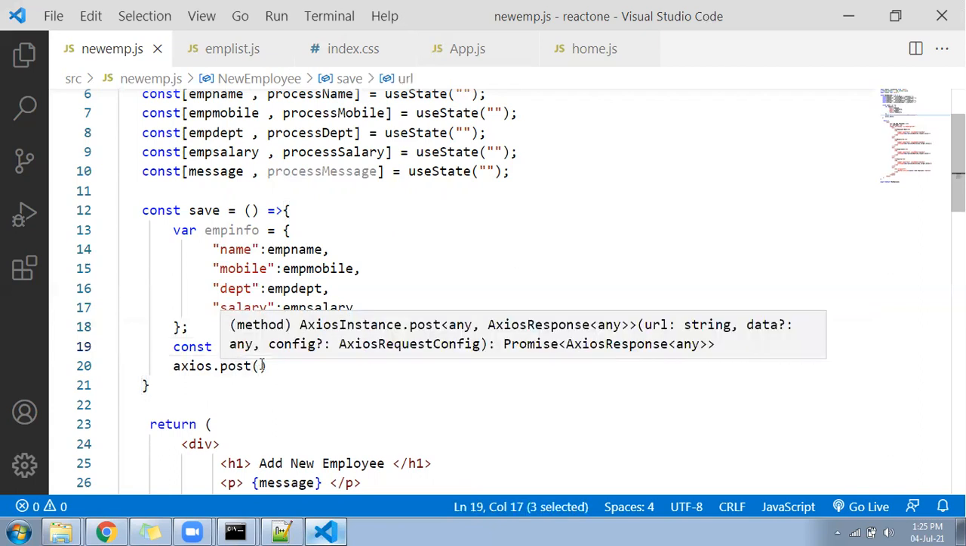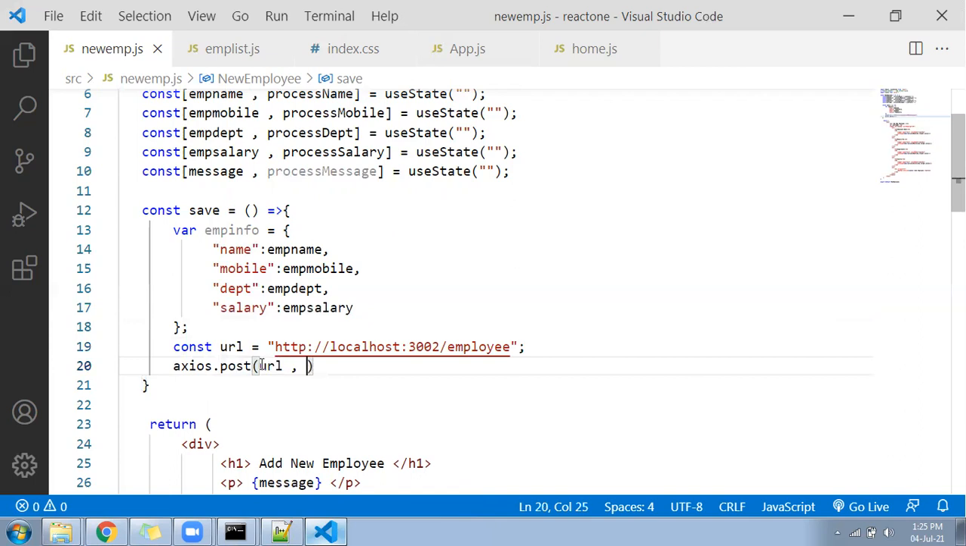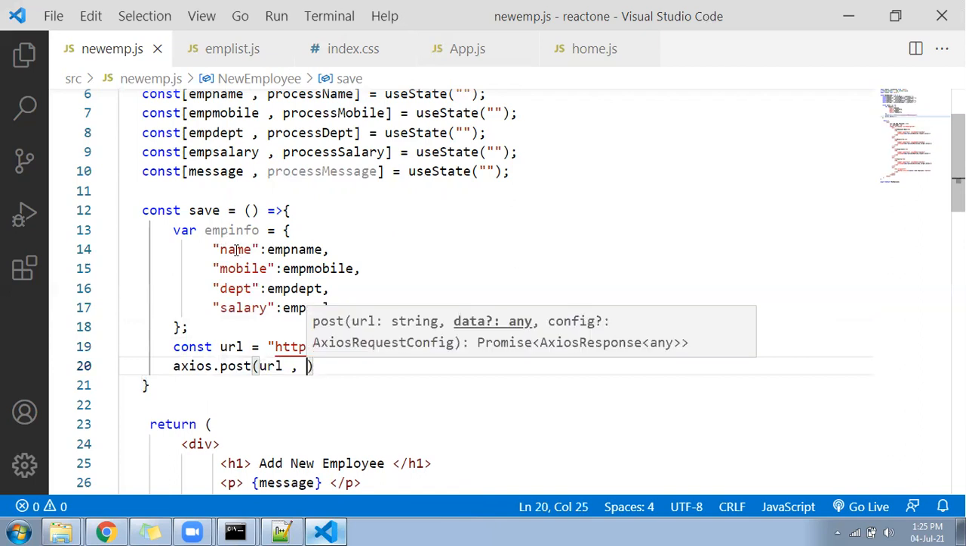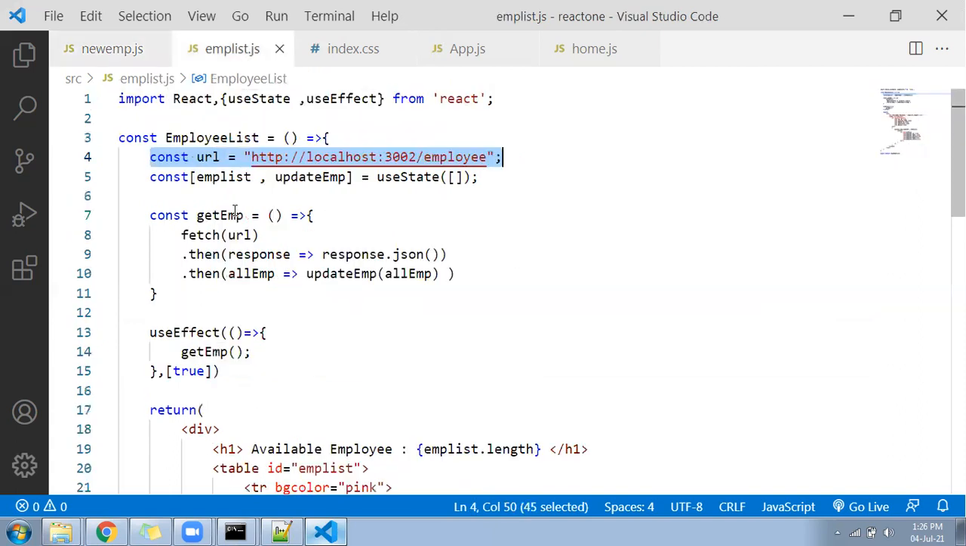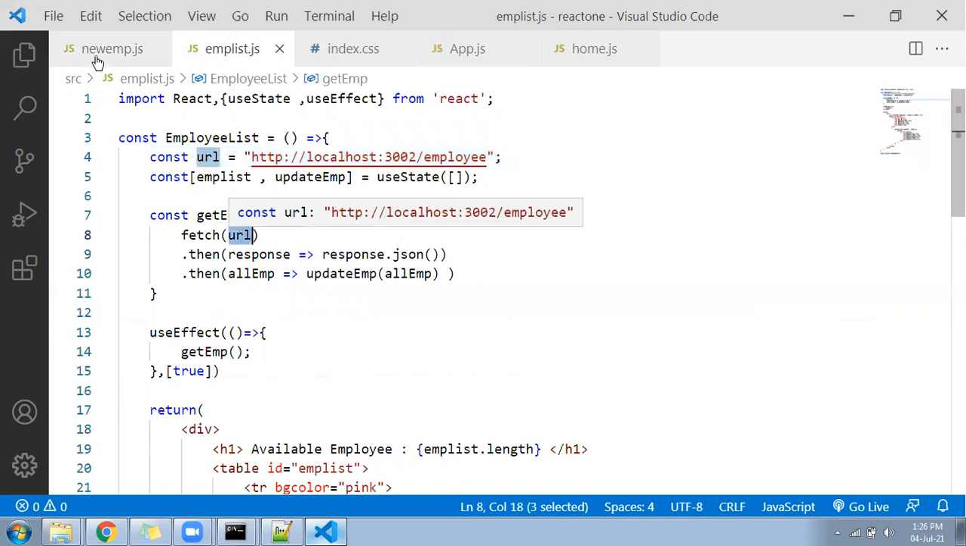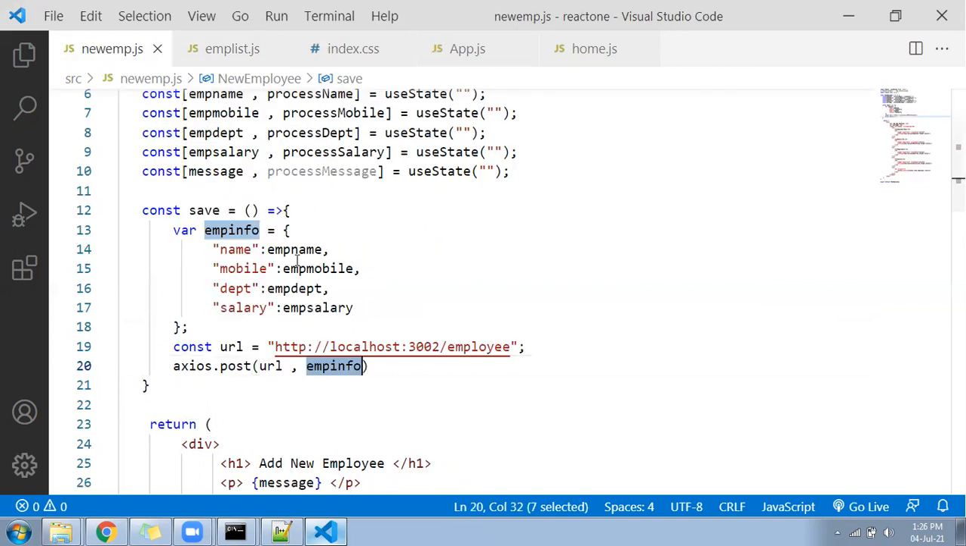In this URL, we are going to post what? The empInfo. Two parameters. While posting, you need two parameters. One is called URL, second one is called array. Look at the previous file. While fetching, only one URL is required. But anyhow, it's based on the fetch method. So you can come back to this Axios and understand first.